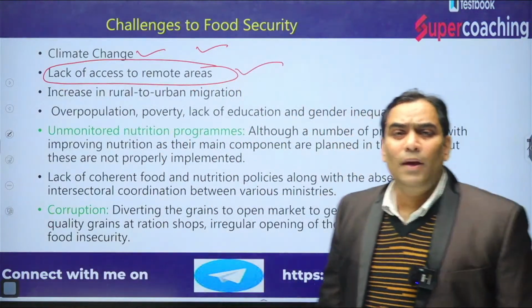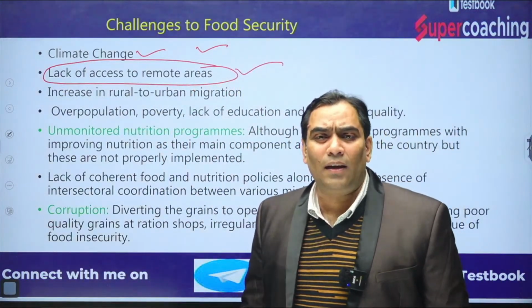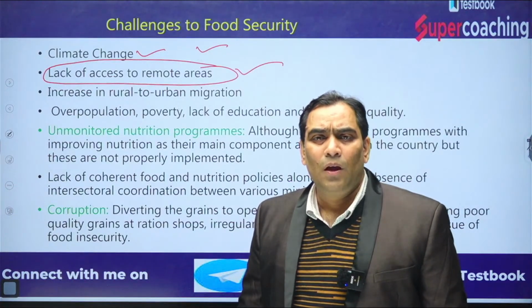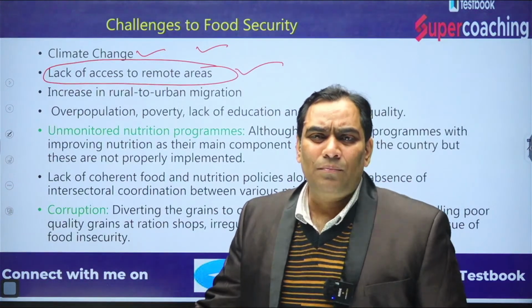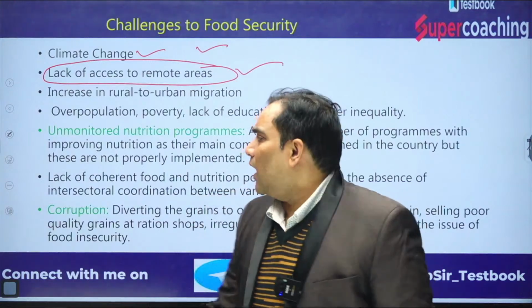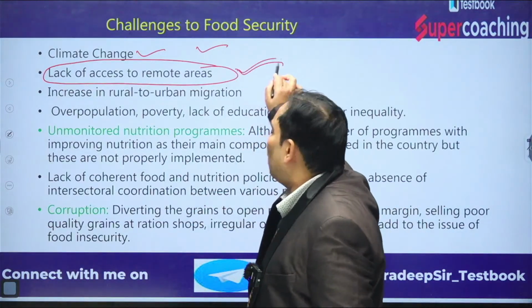Although we have the National Food Security Act, we will discuss it. We have the PDS system, but still there is lack of access to the remote areas.